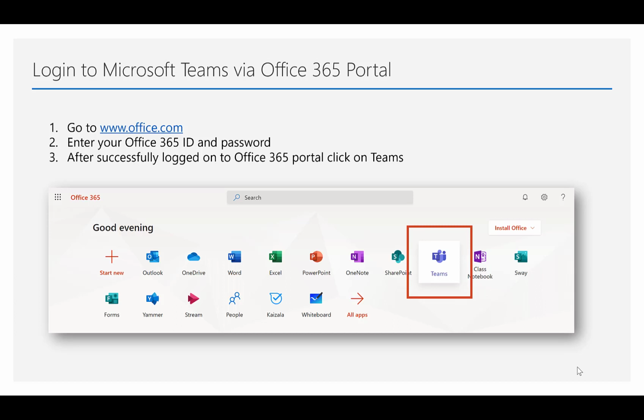To log into your Microsoft Teams via the 365 portal, you have to go to www.office.com, and then you can log in using your Office 365 ID and password, which is also your official email ID and password for Outlook. When you have successfully logged into the Office 365 portal, you will see Microsoft Teams is one of the apps available. Just click on Teams and you will see the main screen of Microsoft Teams.